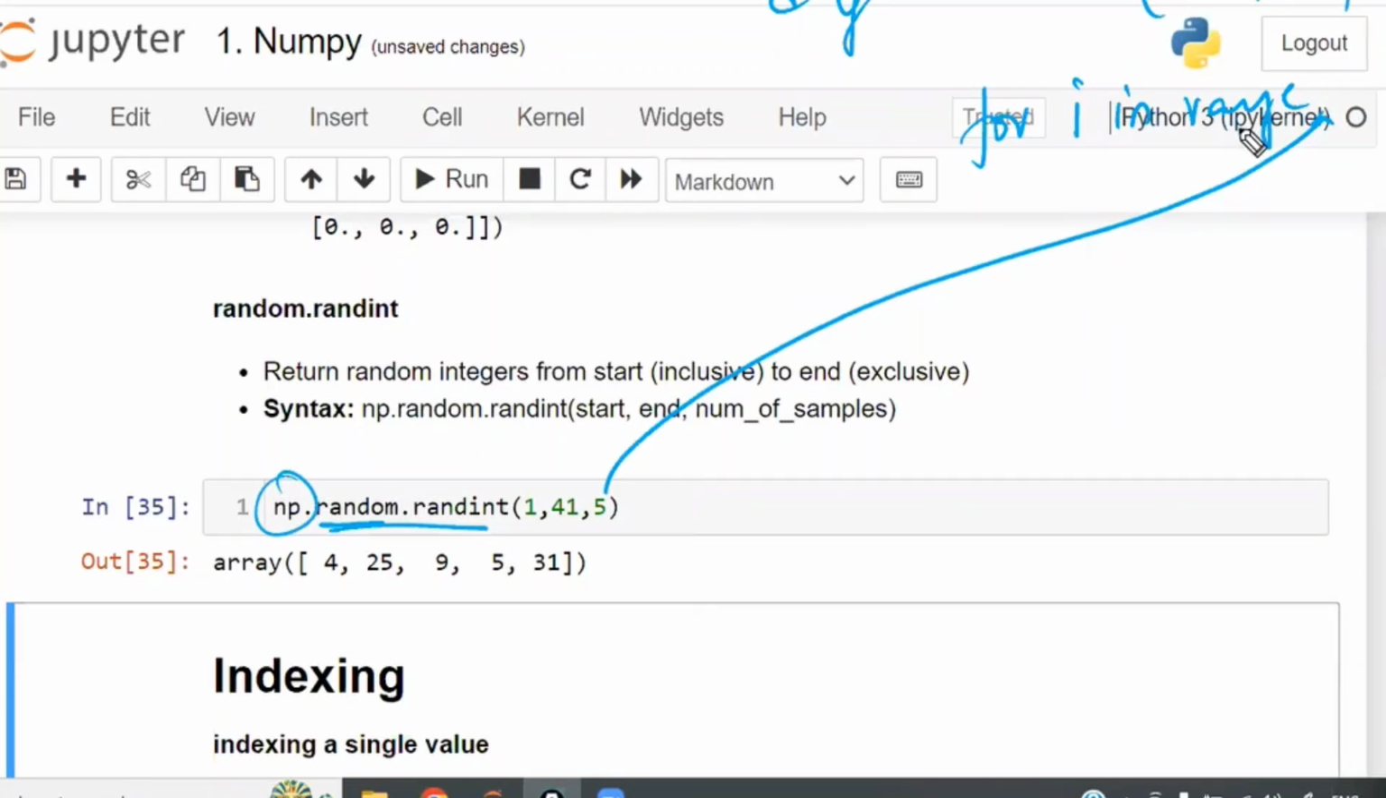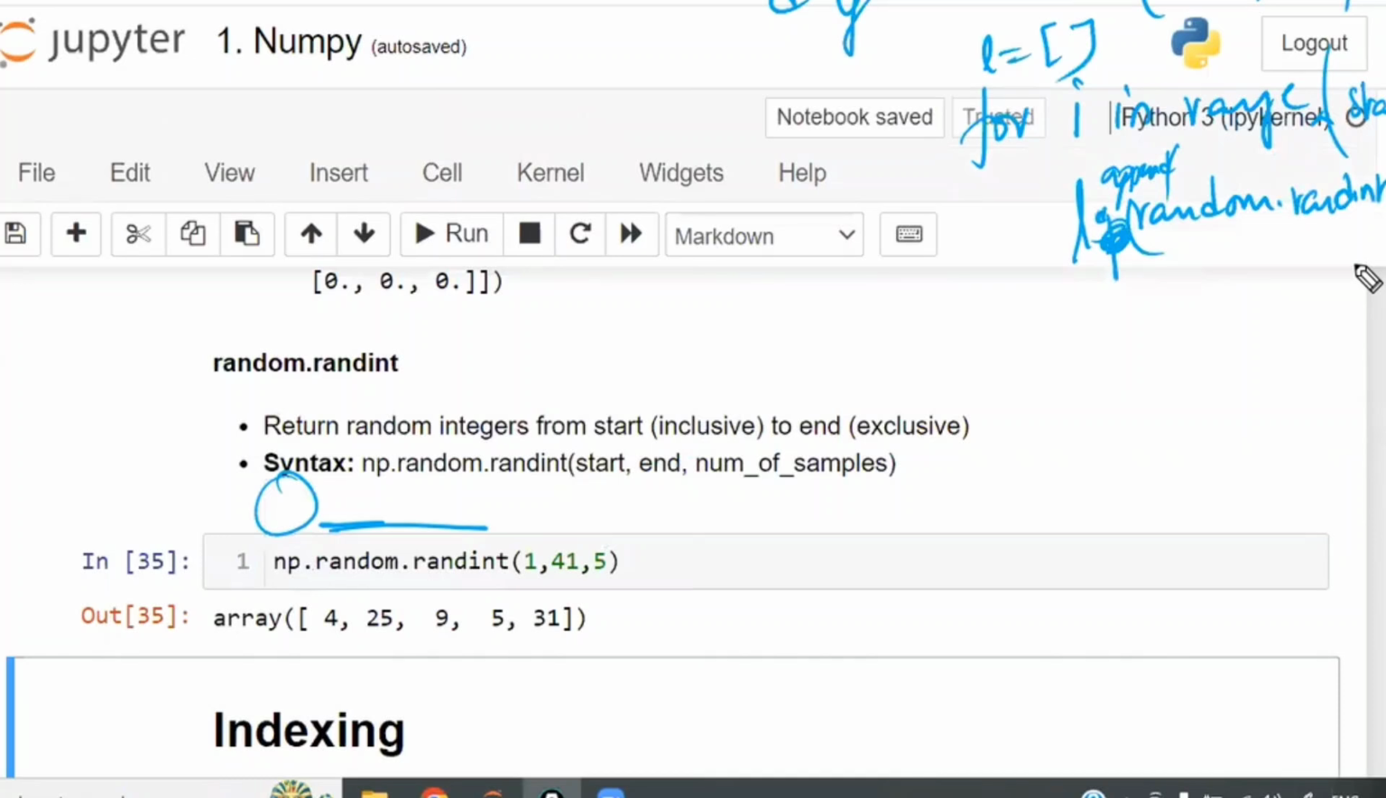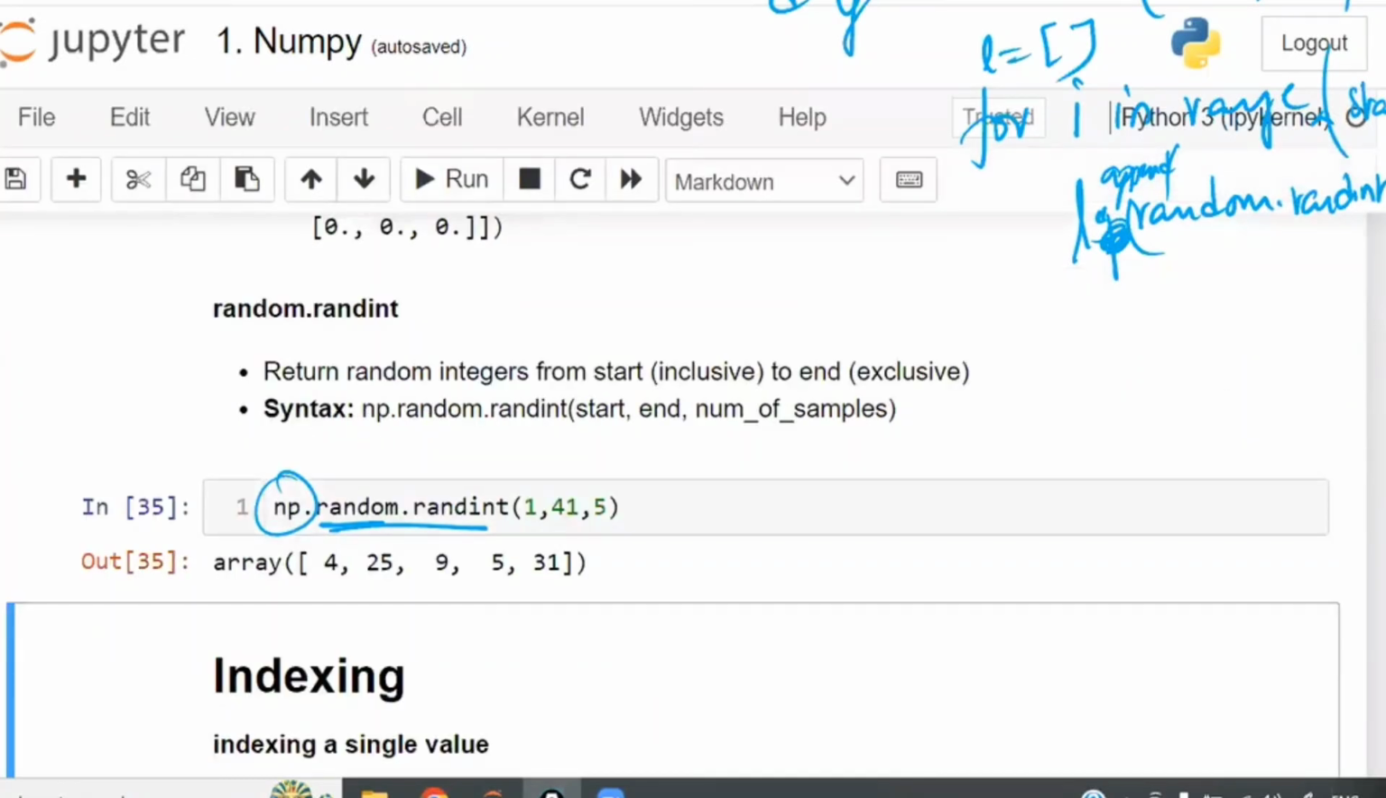So they have taken for i in range of whatever the values start, end, and the number of samples n. For this, it is going to apply print. Instead of print, what it is going to do is L is equal to an empty list. For this L, it is going to apply L.append of random.randint. Just it is applying this one. So let me write the program clearly once again.